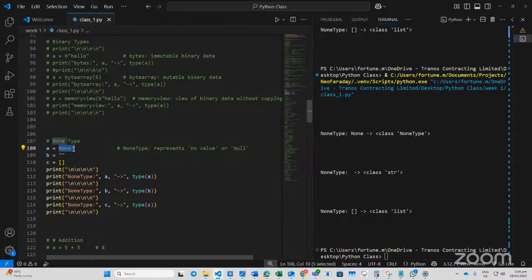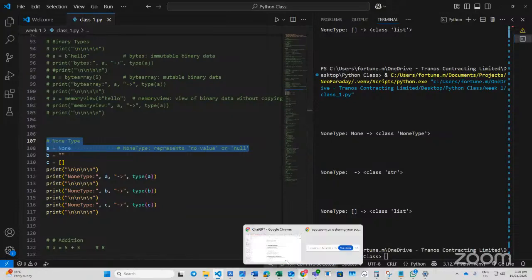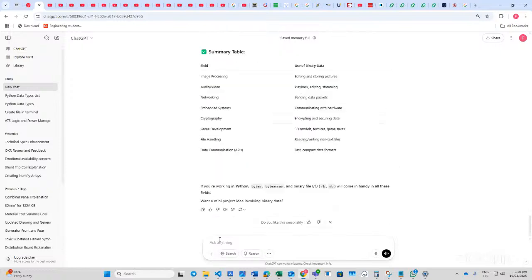But is none the same thing as null? No, it's like null, like no value. Okay. Yeah, that's important because in SQL you do null. In JavaScript, I don't know if they have null as well. They do, they do. Let's ask.